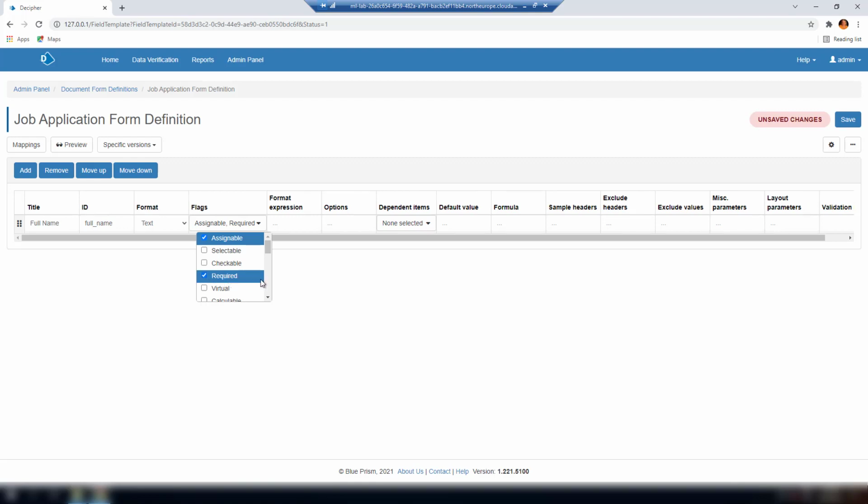Assignable fields can be assigned to a particular text region in the document. The software memorizes that connection, and the next time you load an invoice from the same vendor, it looks for that field in or around that location. We will also select Required. This will ensure this field is found before it could pass through verification both manually and automatically.